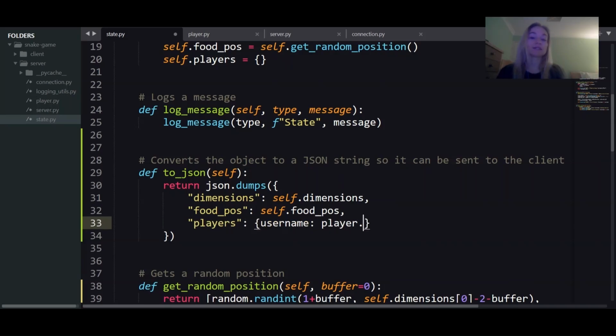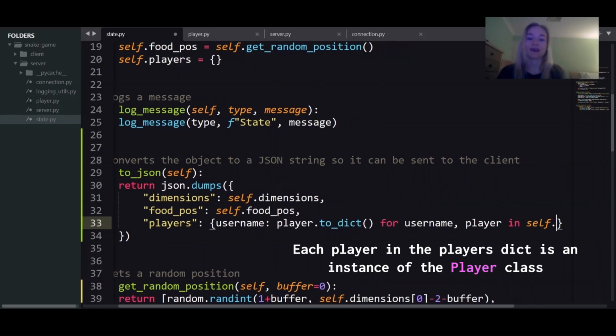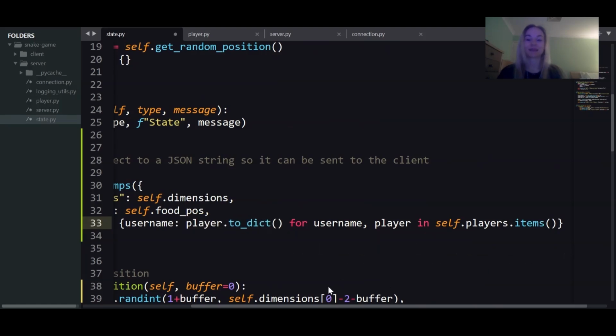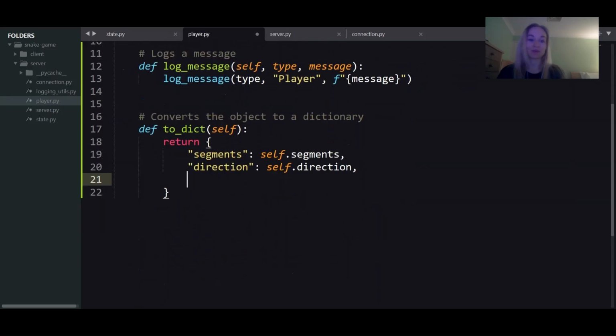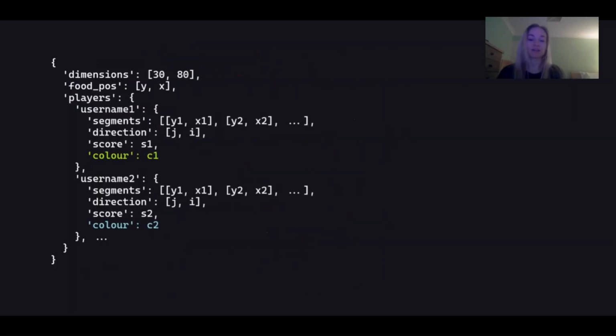Now for the players list, remember each of our players is also a class. I know, it's annoying. So we need to convert the player class to a dictionary too. Let's create that toDict method in the player class. Just return the dictionary of all its class properties. This is the structure of our dictionary that we are going to be sending to all the clients.